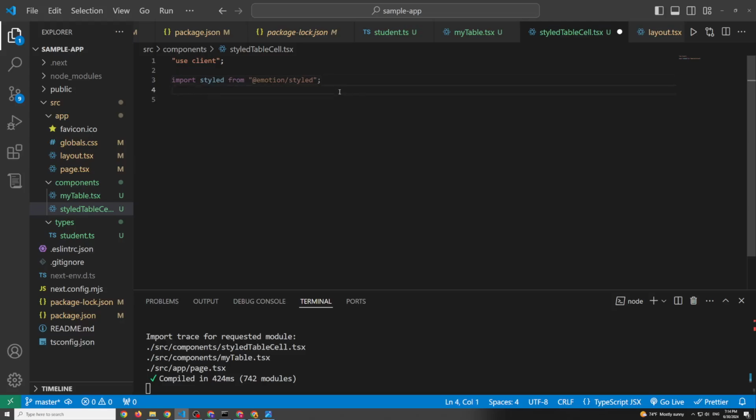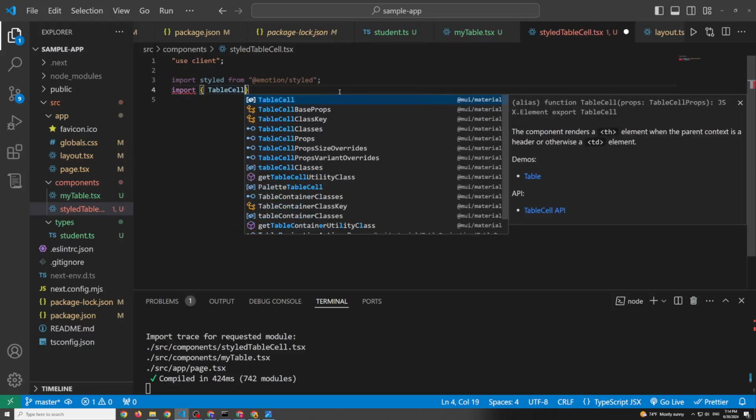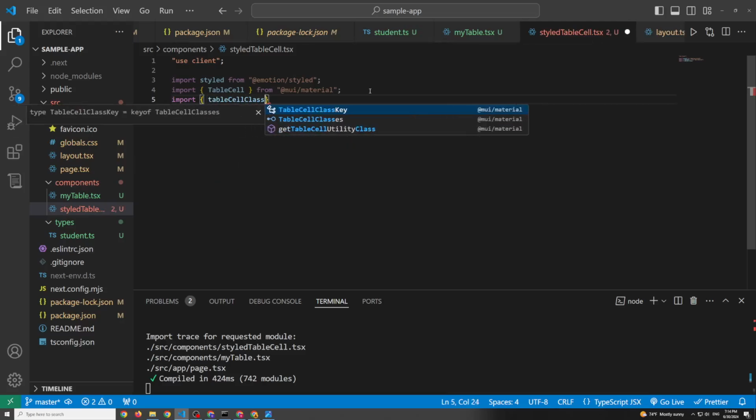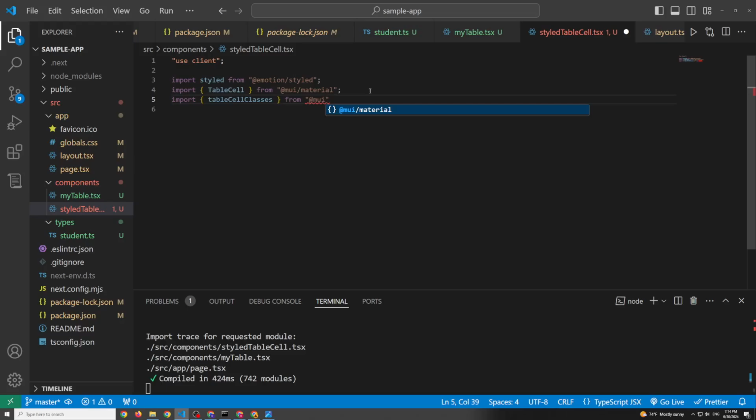Import styled here, and then we need to import TableCell, which is the component that we're going to be adjusting the style for. We're going to import tableCellClasses, which are the specific classes that apply to table cells, and we're going to import those from @mui/material/TableCell. Okay, and we're going to have to import a couple other things for typing, but for now, let's see how far we can get before we have to do that.